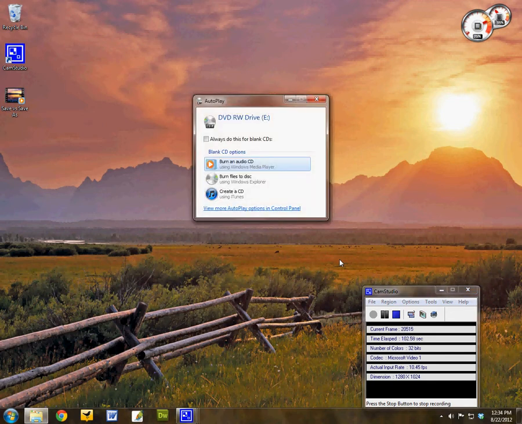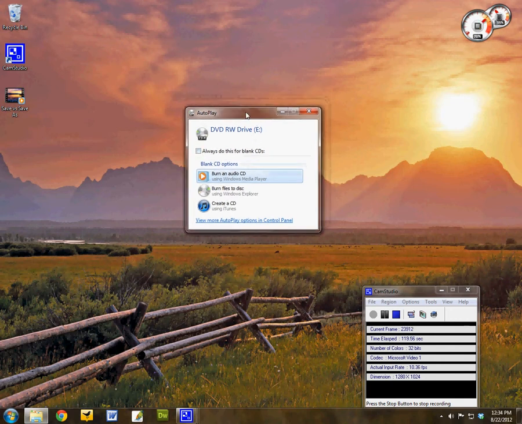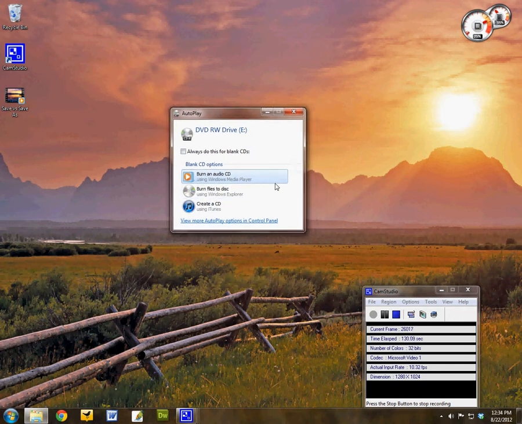My drive is named DVD RW drive, E drive, and it recognizes that I've got a blank CDR disk located inside of it. Now it also says always do this for blank disks. I don't necessarily want to select that, but if I wanted to, whatever option I click here, each time that I put in a blank disk like that, it would repeat that particular action.